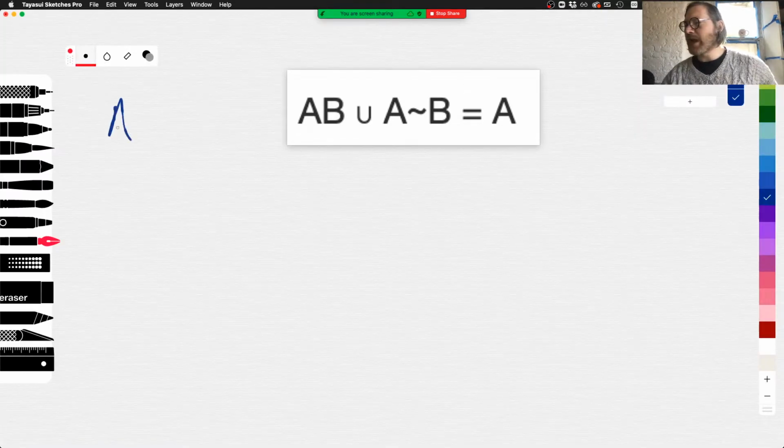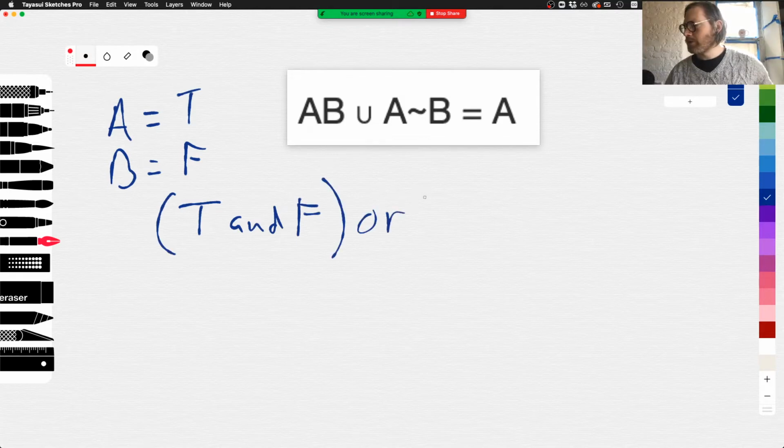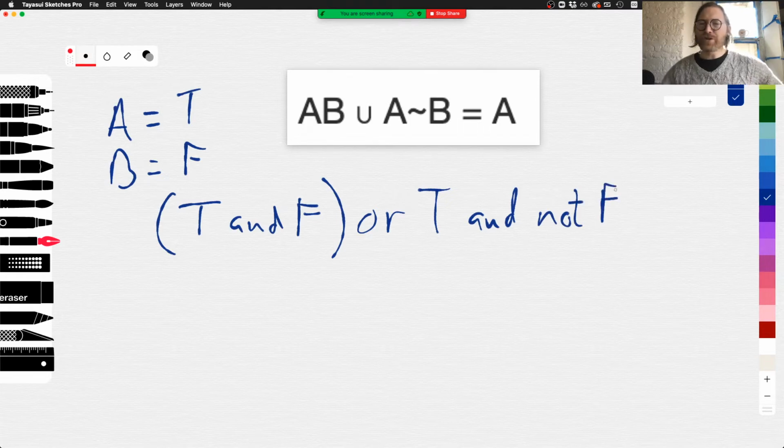So let's consider A to be true and B to be false. And let's just construct this. So we've got true and false, or true and not false. The order of operations here is that ands, and this is sort of intuitive, the and operations precede the or operations, but just for clarity I've been parenthesizing them so that we don't get confused about that.